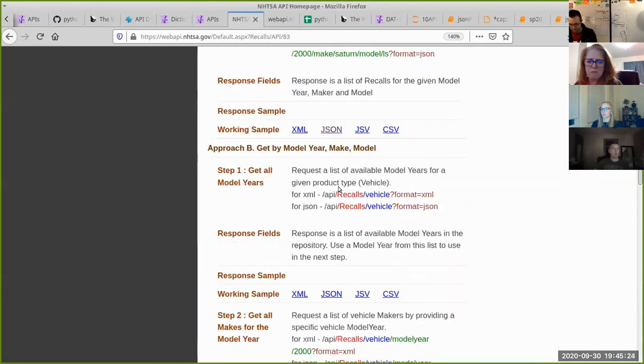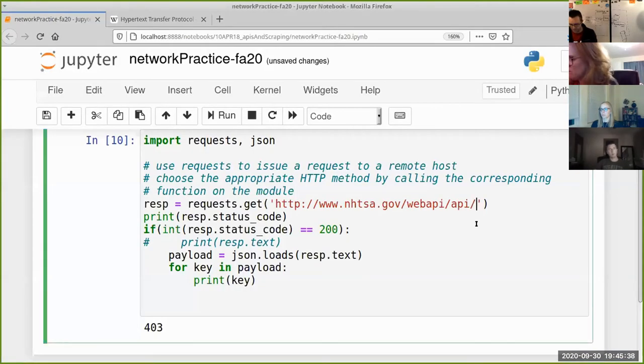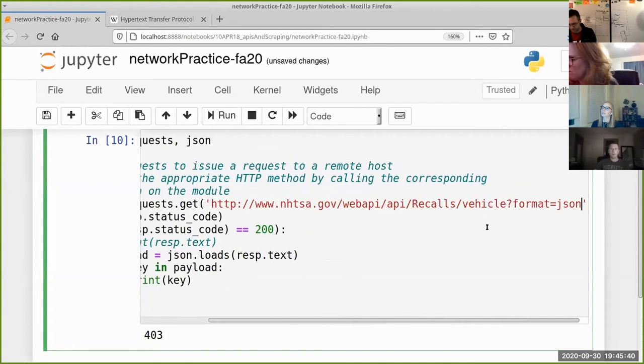So /API/recall/vehicle. So I'll want to use this. Notice it'll give me XML or JSON. If I'm using Java, I'll use XML. If I'm using Python, I'll use JSON. So see how I postpended that.